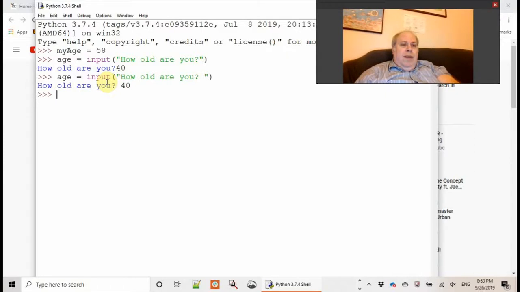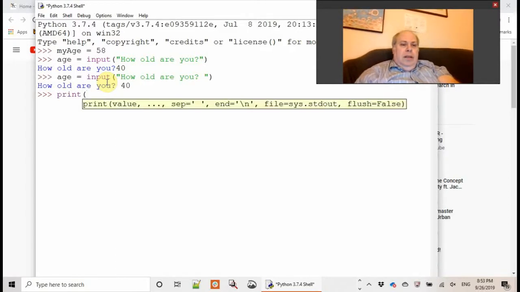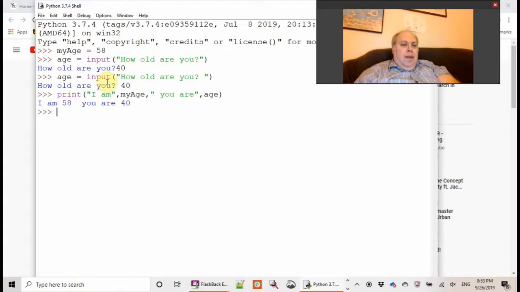Now I want to do an if statement. Well, first I'm going to do a print statement. Print, I am, comma, my age, quote, space, you are, comma, age. I am 58. You are 40. Isn't that cool? And so this is where working it out line by line what I want to do.